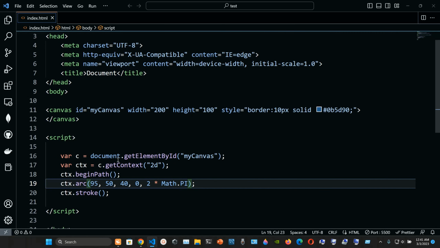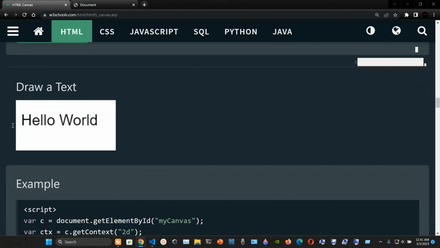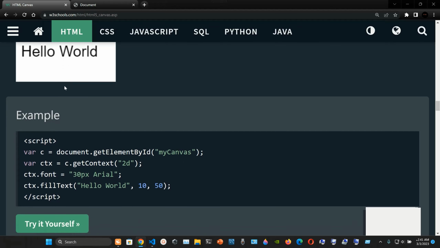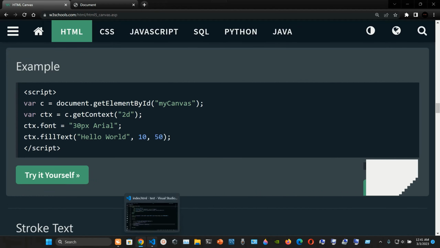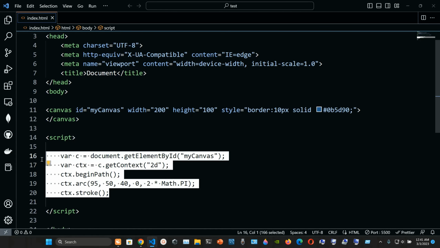And then again, we're not focusing on the JavaScript part, we're focusing on the HTML part, in this case of the canvas element. So we're gonna move to the next example. Now we're gonna draw a text. Okay, so let's just delete all this JavaScript code, and we're gonna have our script element.